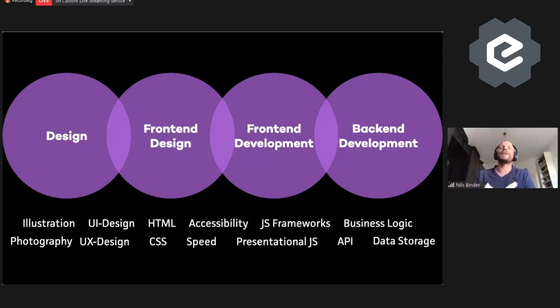I will write down some tasks that you can do during a web development process. I think we could argue about every single word here for hours, but that is not the point. On the far left side, you have something that clearly belongs to the design part, say doing some illustration, drawing stuff, doing photography. Then it starts with user interface design, UX design, and you go over to the far right end where you have API stuff, data storage, business logic, and so on.